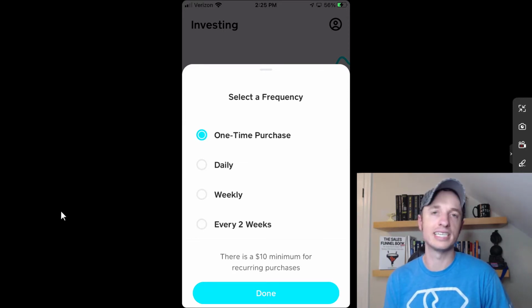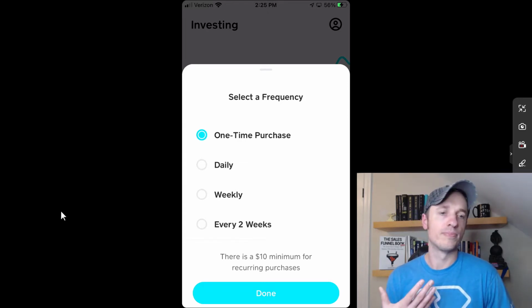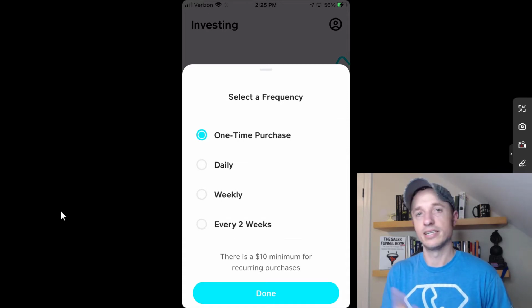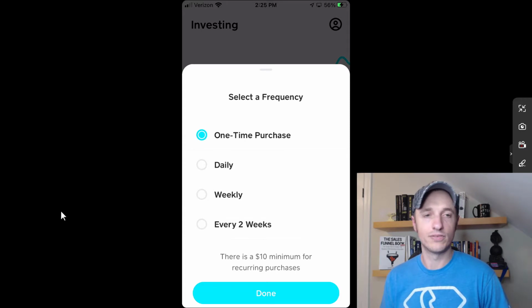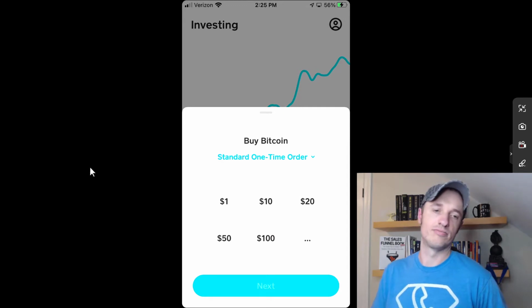Dollar cost averaging is a very solid, proven investing strategy. So if you're not familiar with dollar cost averaging, you can look it up. It's a very popular way to invest, but it's nice that they have it all built in for you. You can buy it on these different time frames, and you don't even have to think about it. It just automatically buys for you. But for this particular example, I'm going to do a one-time purchase. So I'll select done, and then I can select a dollar amount.